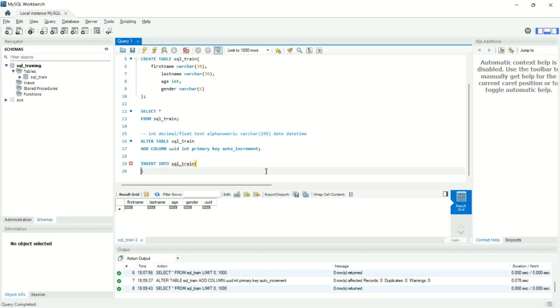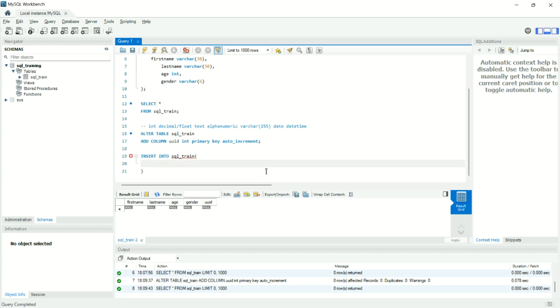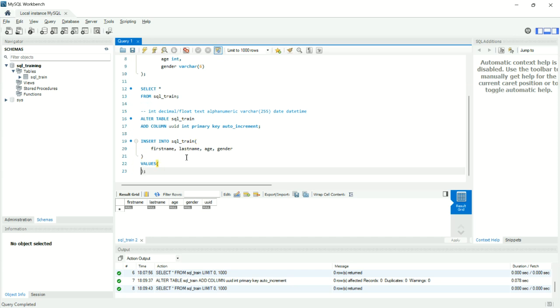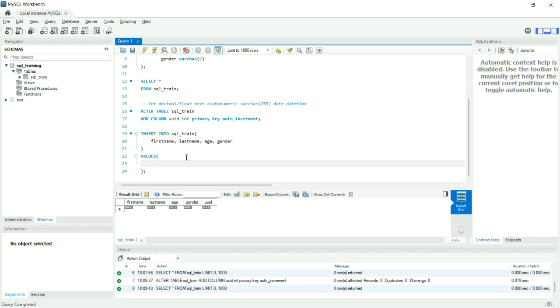I'll now call the column I want to insert my data into. What data do I want to insert? Now I don't need to use the auto increment again because that's the UID. I don't need to add that. The reason is because it's automatic.